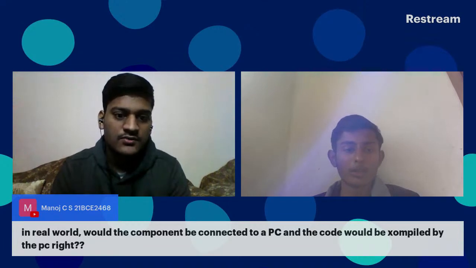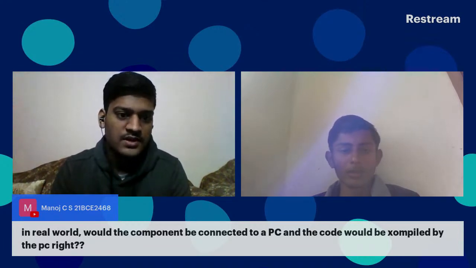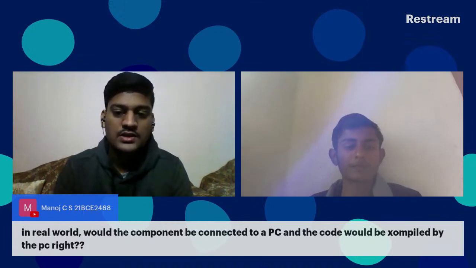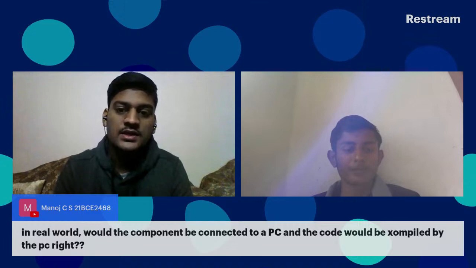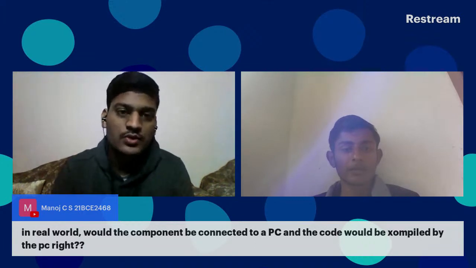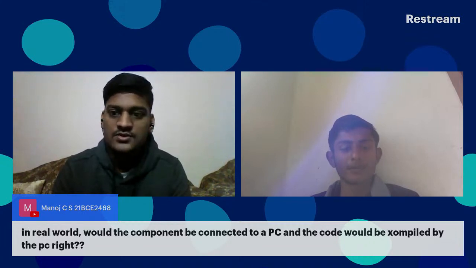Manoj asks: in the real world, would the components be connected to a PC and the code compiled by the PC? Yes, when you code in the Arduino IDE, it compiles the code and sends it to the Arduino memory, and it converts it into a language that the Arduino's Atmega 328 chip can understand. Next question.